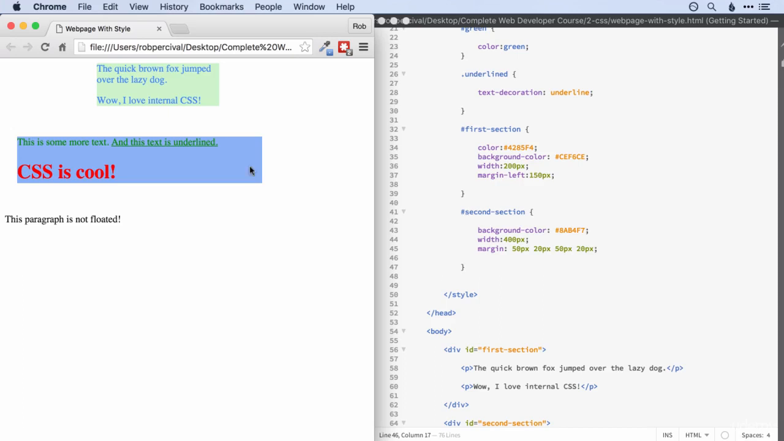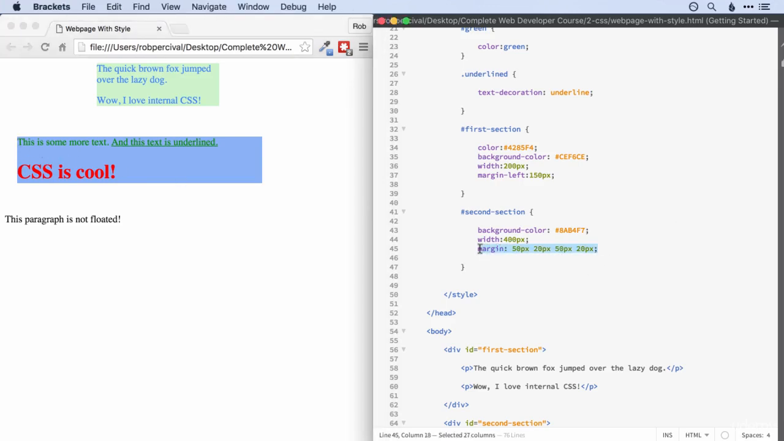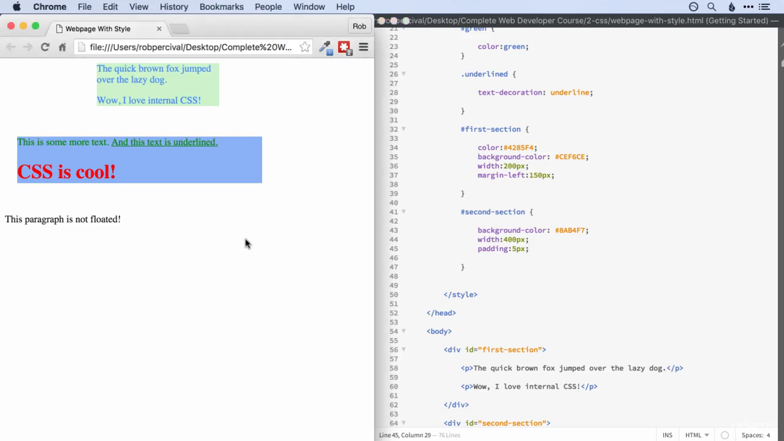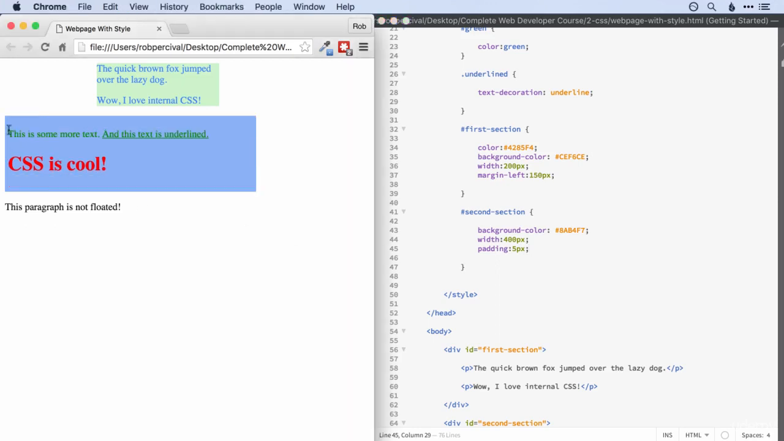So padding is pretty similar to margins, but it works on the inside of an object rather than the outside. So if, for example, we wanted to have a little bit of a gap between the green text here and the edge of the blue div, we could, I'll just get rid of the margin there, we could add a padding of, say, 5 pixels. And let's now have a look.